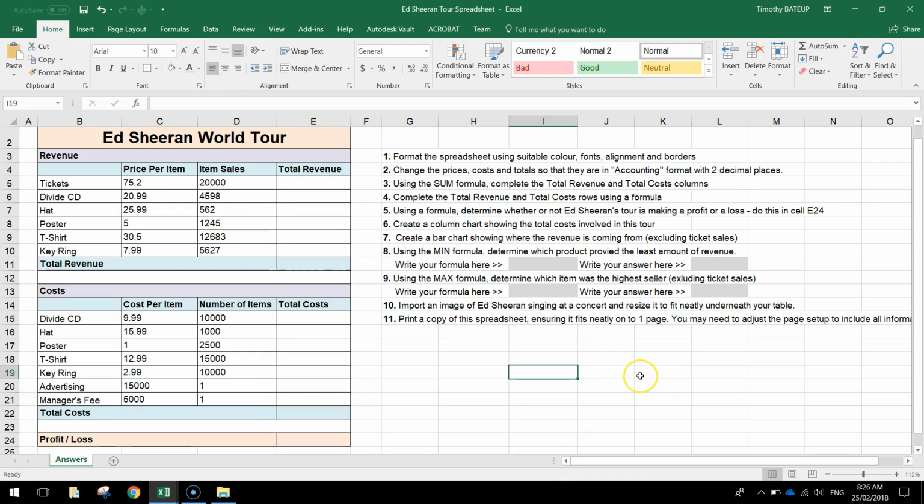There we go. So I think that looks pretty good. That's a lot easier to read now. You can see you've got two distinct sections, the revenue at the top, the costs at the bottom. Okay, and down the bottom stands out a bit, the profit and loss. So we need to work out if we're making a profit or a loss.